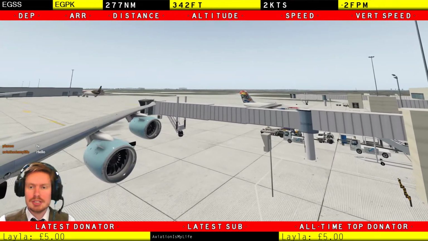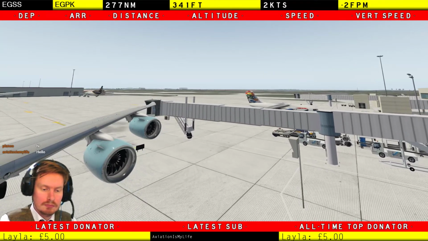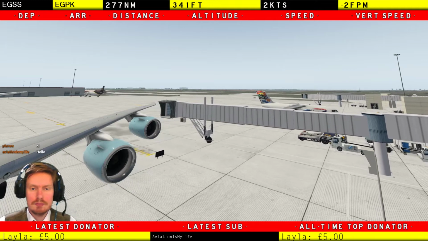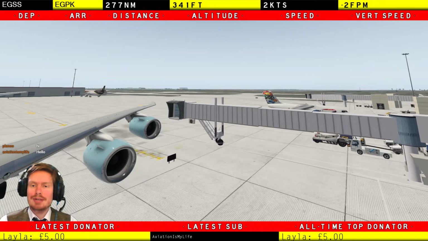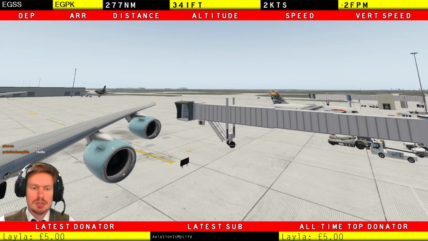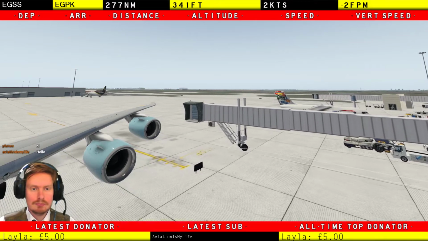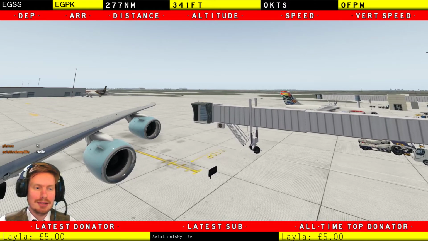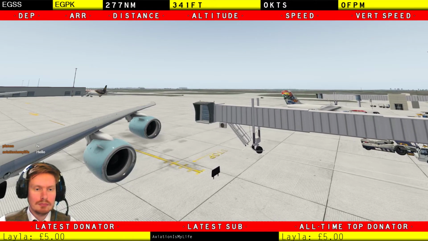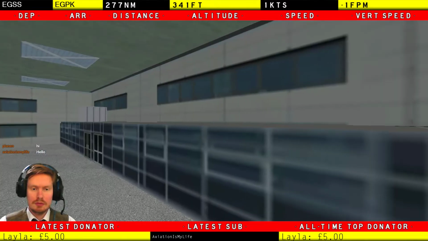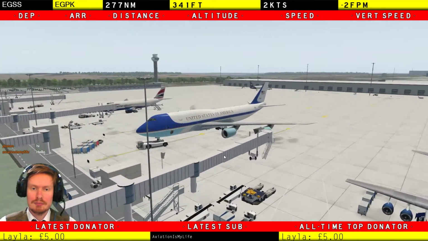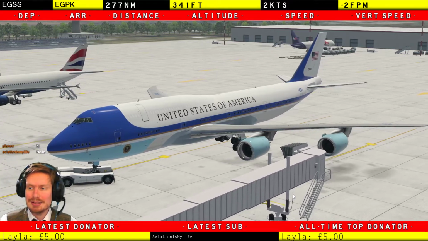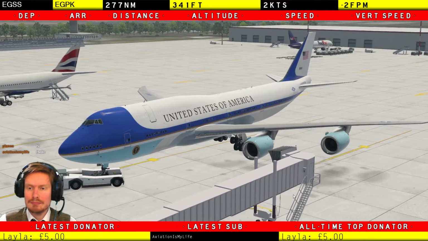So we'll see these engines start up now as we push back from the stand here, guys. So I've set the engine sounds to maximum, but they are still super, super quiet from inside the plane. Let's see if we can hear them outside. Not really. They're still very, very quiet indeed. But whatever. There we are.